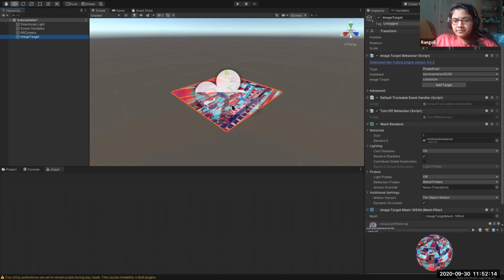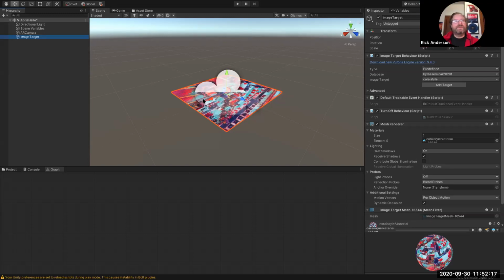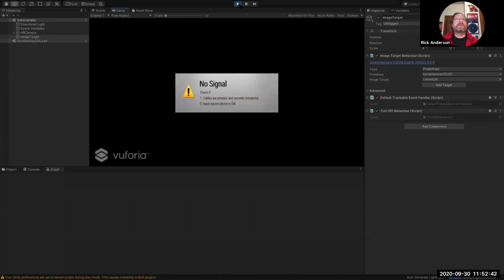Okay, then the next part would be, we have this image target. We could hit play here. I think I can hit play and see if we break anything. Or even save is a good idea. Hit play. And this is the first time it's run, so we'll see how it goes.